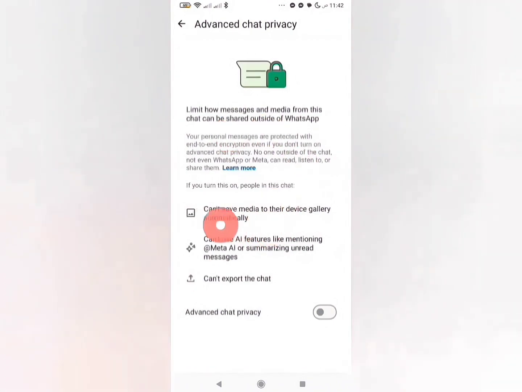As you can see here at the bottom, they will not be able to automatically save media to their device's photo gallery. For example, when I send a photo, a video, or even just a chat message to this person, they will not be able to save this media file on their phone. Additionally, they also won't be able to use AI features such as tagging or anything else. And here in this situation, they won't be able to transfer the chat.